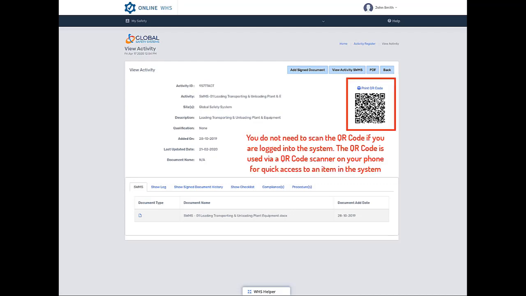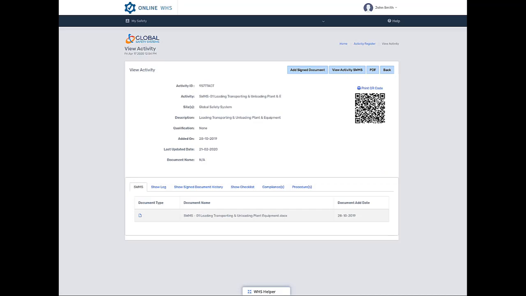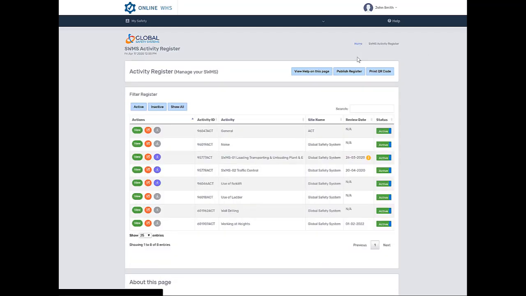When an activity is entered in the system, it creates a QR code. These QR codes can be scanned and will take you straight to this view page. So you can either log into the system to obtain your document or scan a QR code that might be placed around your facility or in your vehicles or wherever it may be. And once you scan it, it will take you directly to the view page of that item.